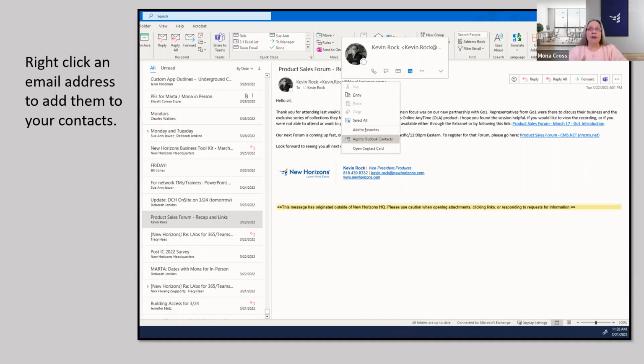It will open up that user as a new contact. And all you have to do is save and close the window, unless you want to add any additional details like the company name or what their job title is or anything like that.